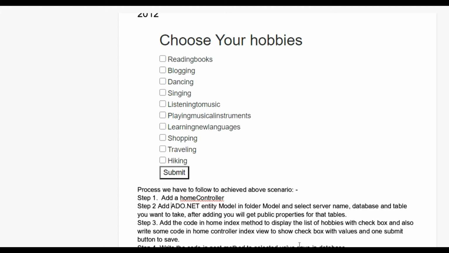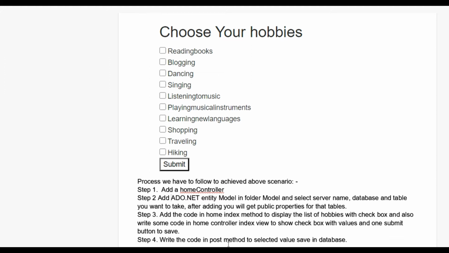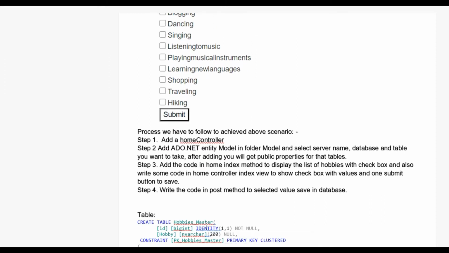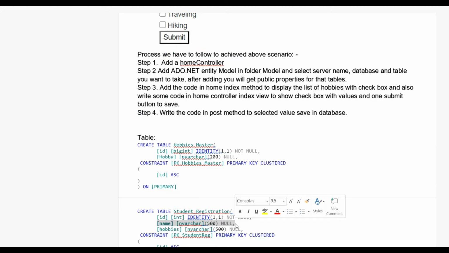For this, we have taken two tables. First one is hobby master, where we have defined ID bigint, hobby nvarchar(200), and I have defined the primary key clustered index. In this table there is a list of hobbies defined, and the selected hobbies will be stored. Let us see how we can achieve this using Visual Studio and SQL Server.